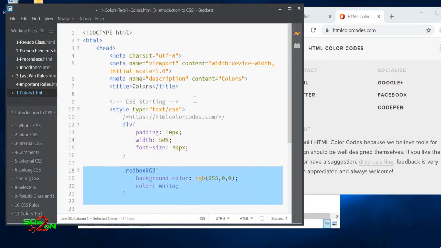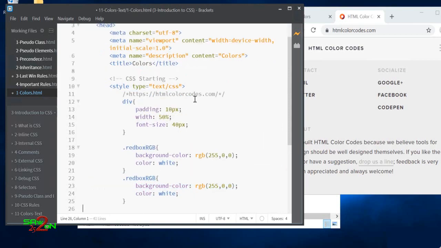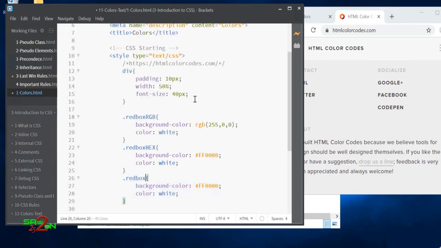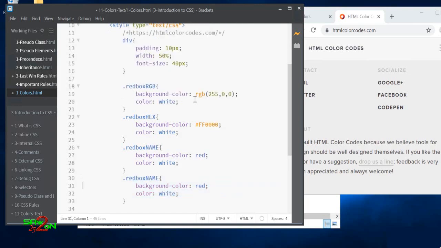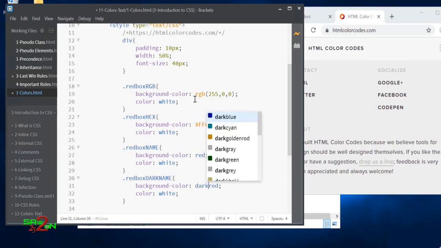Similarly, if you want the same red box using hexadecimals, you want it in hex. Instead of RGB, you can mention the hash code of it, which is FF0000. Similarly, you can use a color name: you can simply say red and it will still work. And you can even say dark or light of it, like dark red, light red, all those things. So now you have created this CSS.